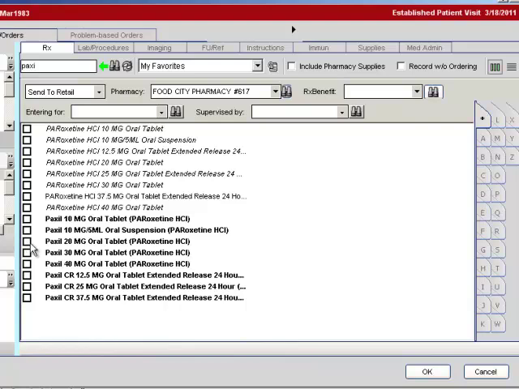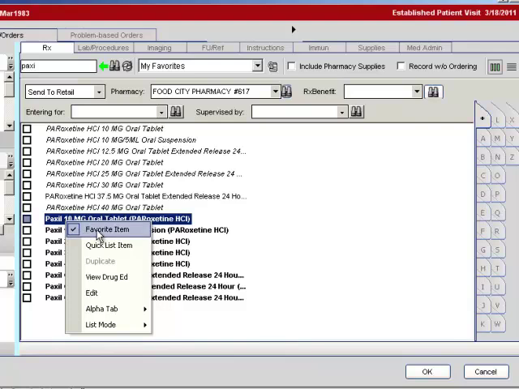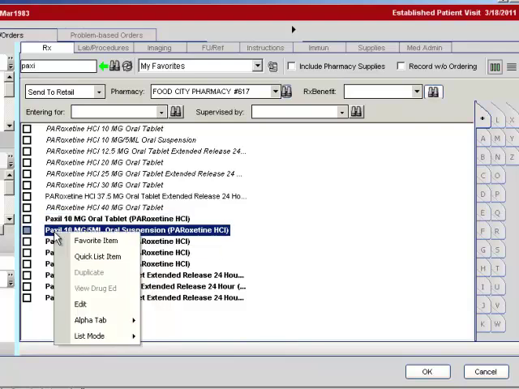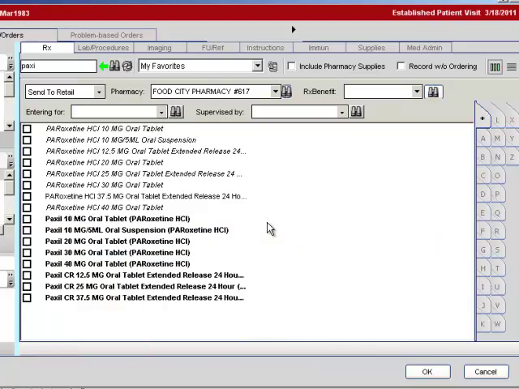Saving an item to your My Favorite list is very easy. You just right-click on it and click Favorite Item. It's very, very simple, and we do recommend that you start adding items to your favorites list as soon as possible, because that really limits the number of choices that you will see when you start doing searches.